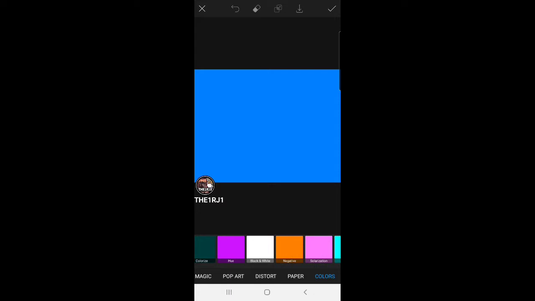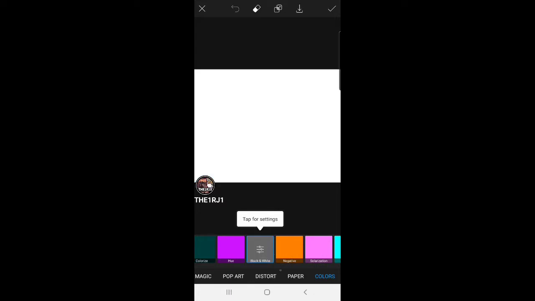Now you see where it says black and white. Tap black and white. Now at the bottom you can see you have different options. I am under colors, not paper or distort. I am under colors. I want to change this to black and white. Go up to the top, hit the check mark.